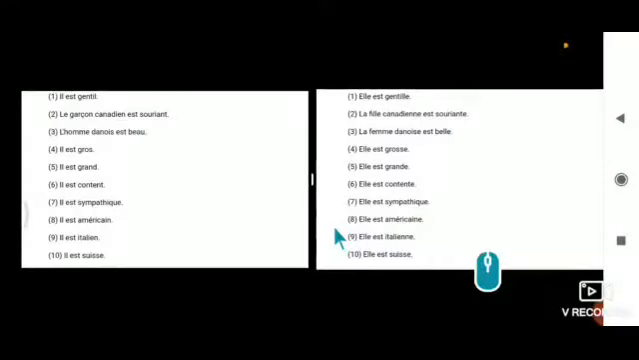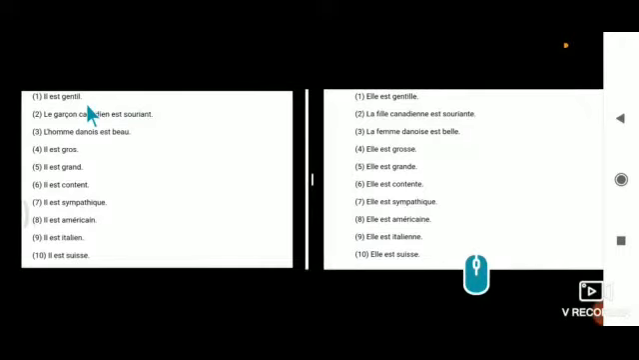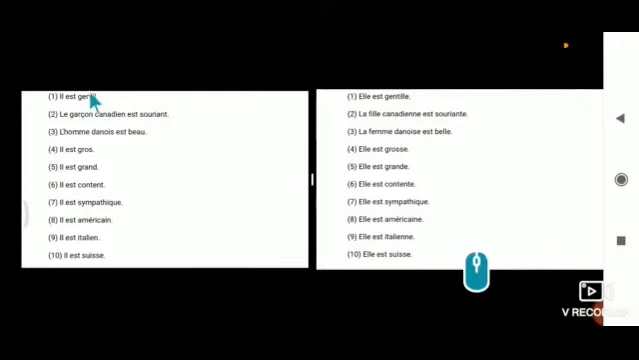Okay students, now let us see one by one. The three things which we have discussed on the board are here. Il est gentil. Elle est gentille. Le garçon canadien est souriant. La fille canadienne est souriante. L'homme danois est beau. La femme danoise est belle.